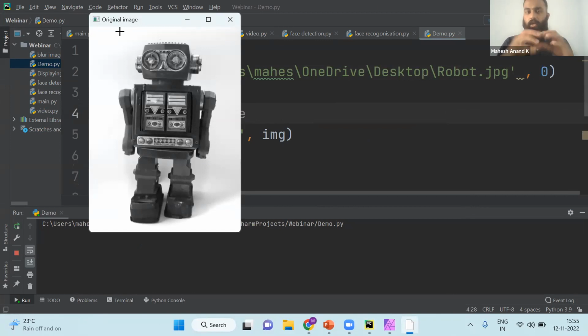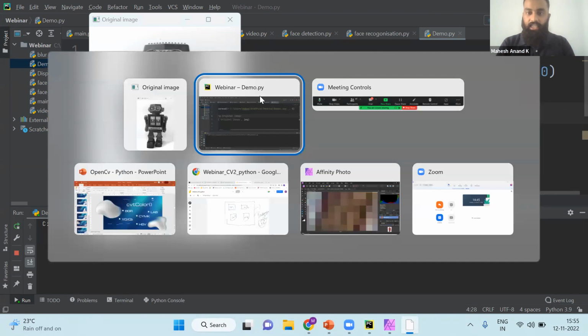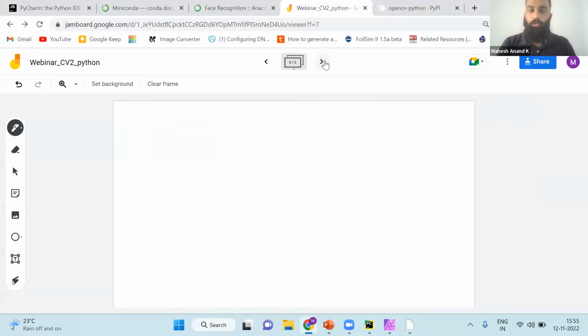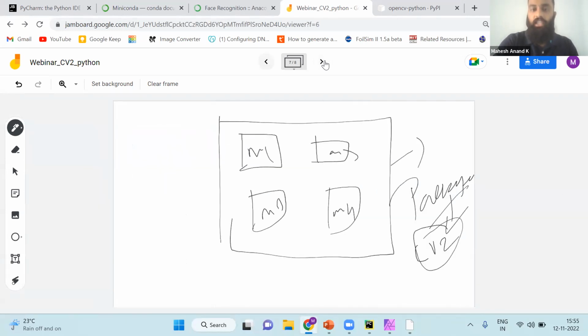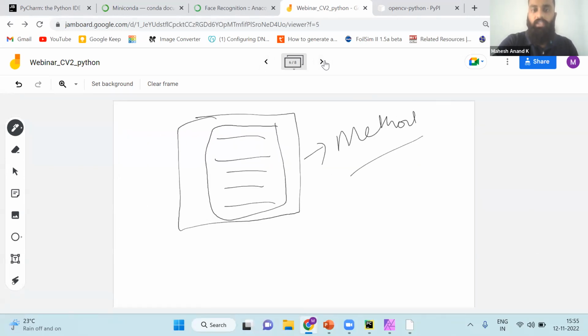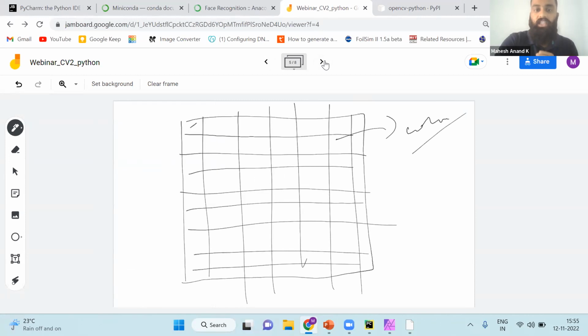What is a grayscale then? It's just a pixel. Each and every pixel will take any value from 0 to 255. An image is a collection of pixels. For example, if this is an image, it's a collection of pixels. This single pixel will be any value between 0 to 255, any value.